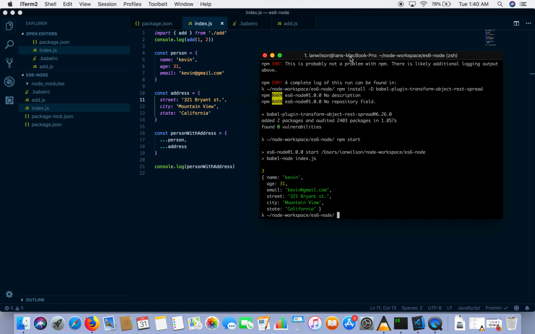You can use this in your own project, so you can use imports and the fancy transform object rest spread rather than vanilla JavaScript. So happy coding.